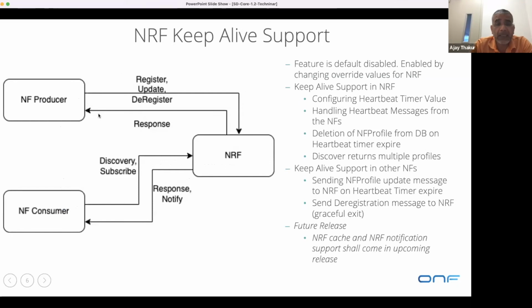I'll build this up in a way that helps everyone understand what exactly we have done. First, as I said, we have added the NRF keep alive feature. By default, we have kept this feature disabled, but you are encouraged to enable it. As we get more and more community feedback, we will enable this feature by default in release 1.3. Currently there is one documentation page dedicated to how you can enable various features of the 1.2 release.